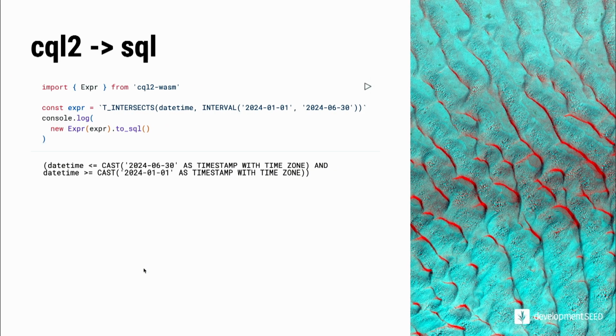Converts to SQL. So here's this T_INTERSECTS operation. And yeah, it converts it to an SQL operation that you can throw in your Postgres database.